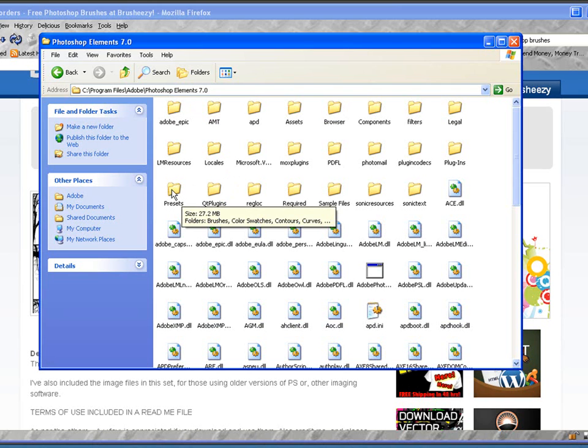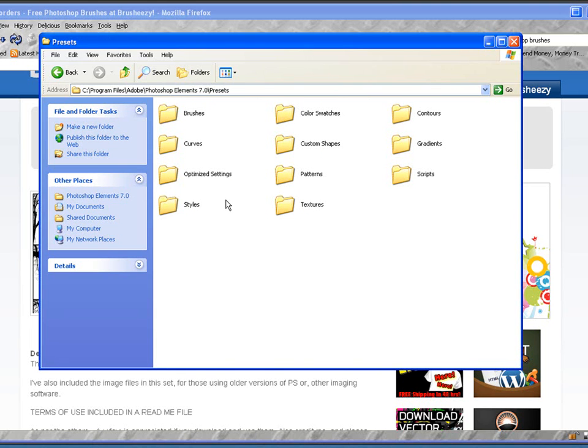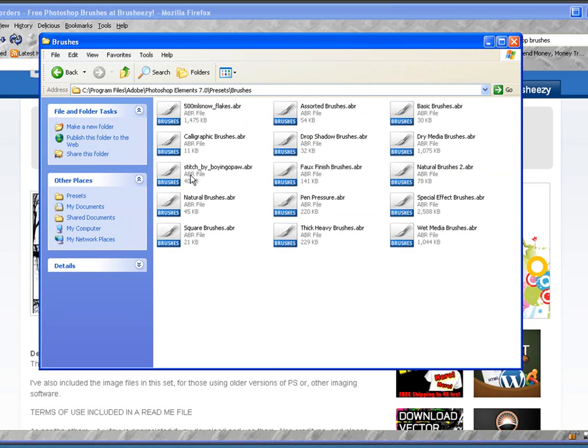Double click on Presets. Now you'll see in here there's different presets. Textures, that's where our textures are hiding. Patterns, gradients, all kinds of stuff in here. But we're going to double click on Brushes.